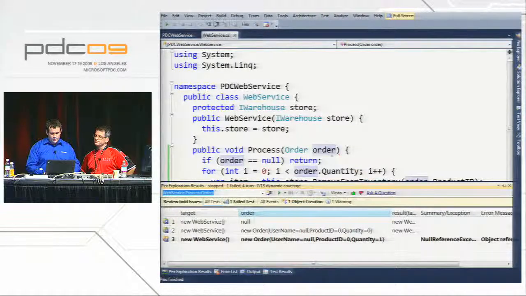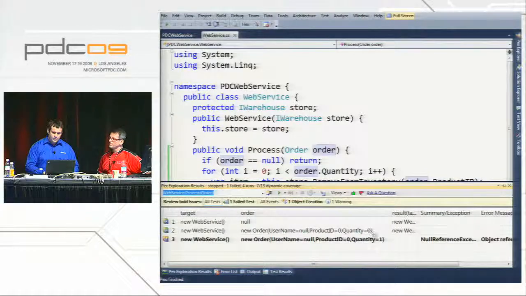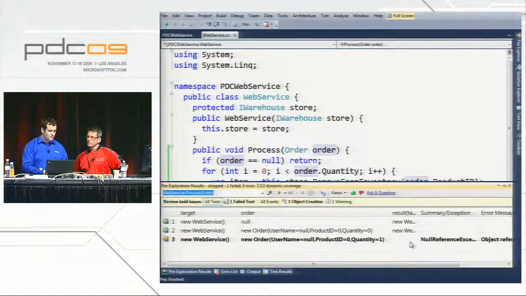And in the table, there is 1 column per parameter of the method that we are trying to test here. And we can see in the results that when we pass null, everything works nicely, the test case passes. When we pass an order where the quantity is 0, also everything works nicely. We don't go into the loop. Right. But then if the quantity is 1, then we get a null reference exception. That's what the last line tells us.